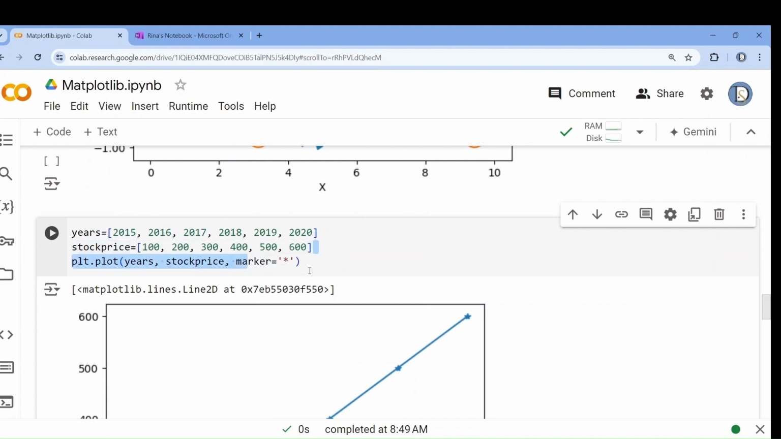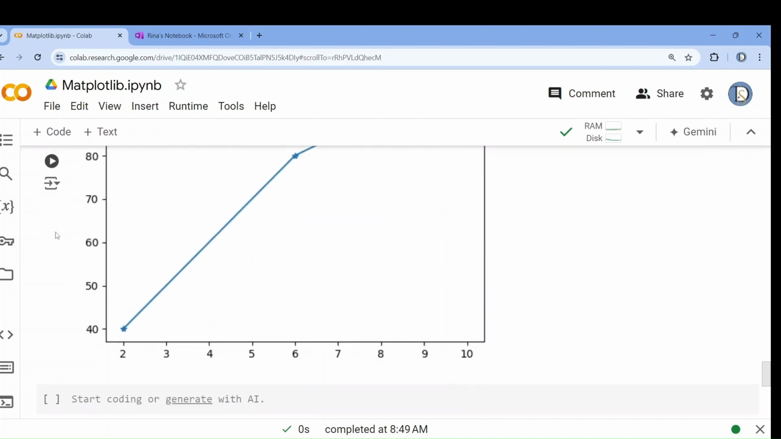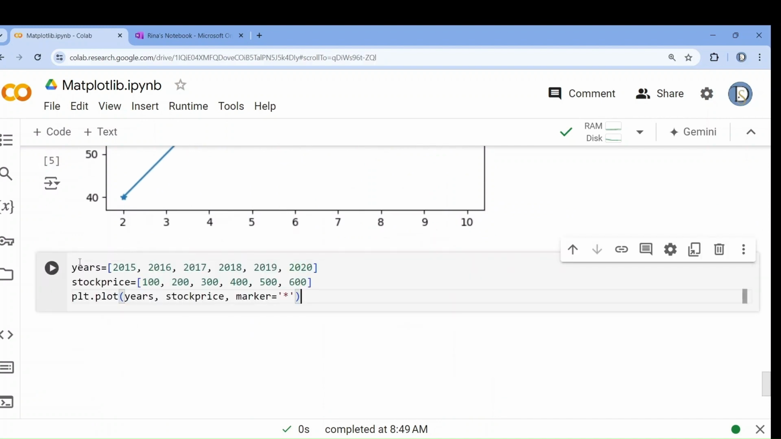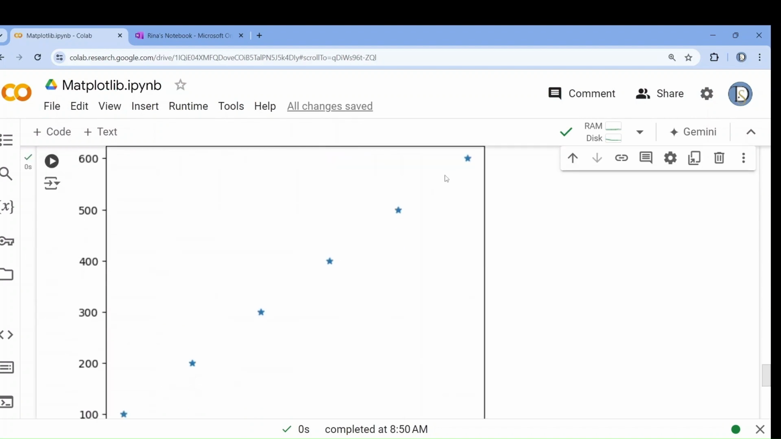Stock price is increasing each year. Now, if I try to convert this to a scatter plot, how can I do it? You can tell me now. Instead of plot, I have to write scatter. Now you can see this has become a scatter plot.